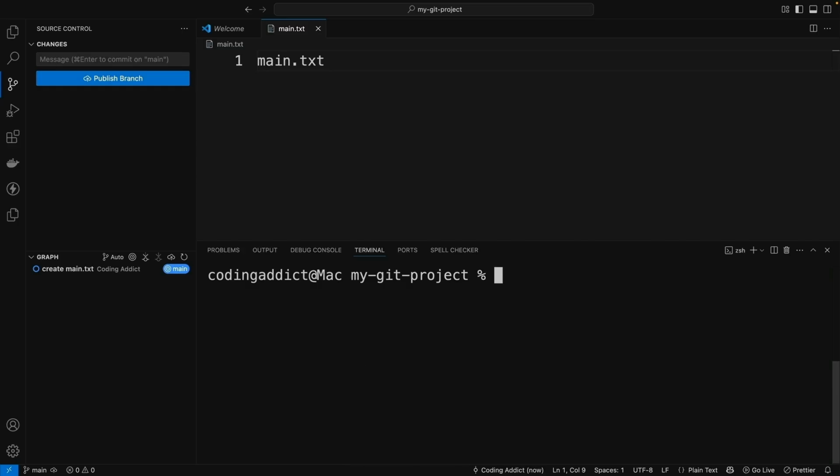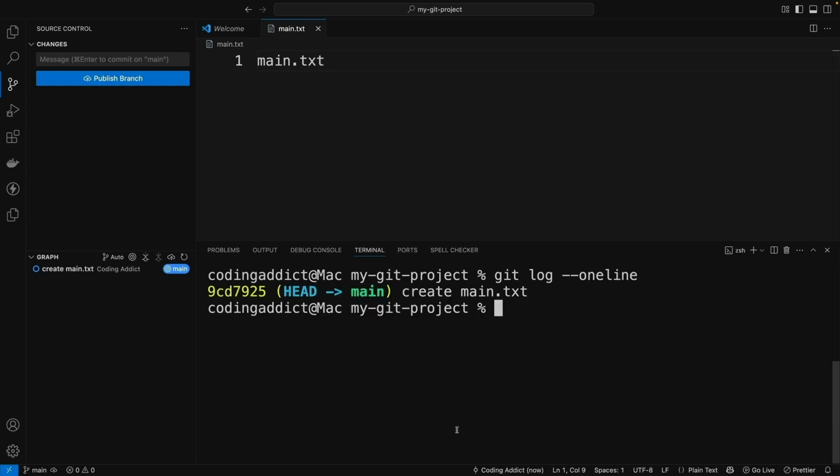And now we want to see the commit history, but we want to do that in a simplified format. So let's go with git log and then one line. If everything is correct, we're going to see our commit.